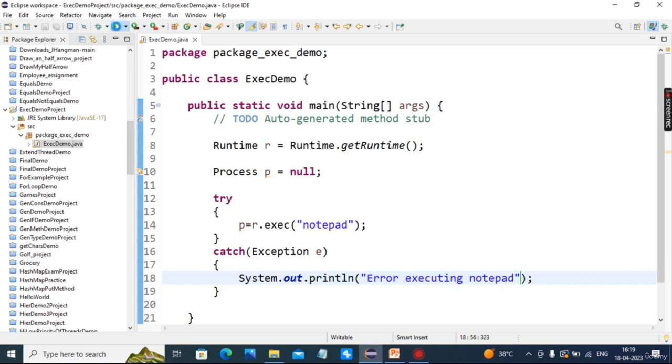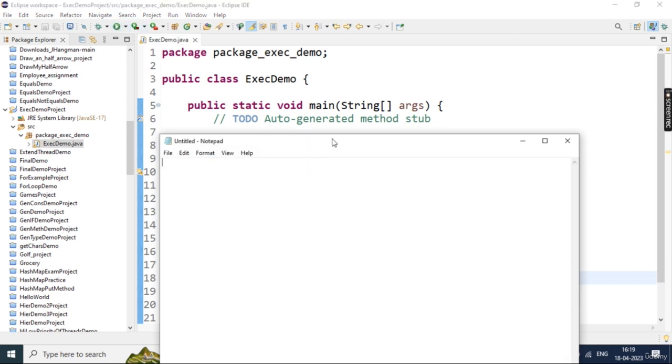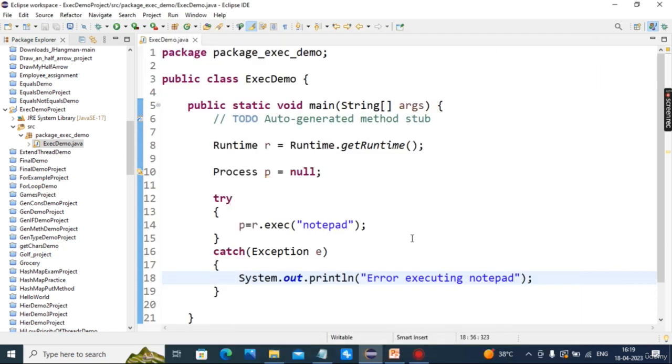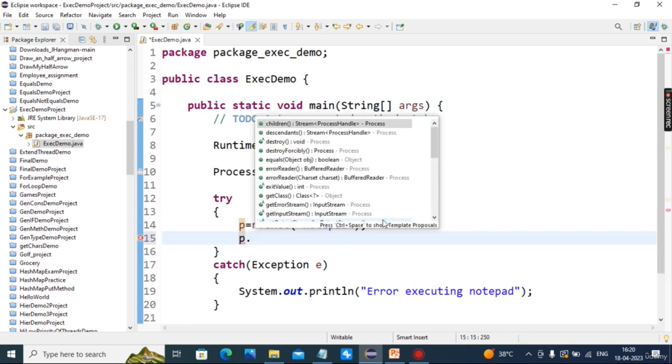Okay, now we will run. Notepad will start. This is the untitled Notepad, opened automatically from our Java runtime system. We will see now, this program will not wait for the Notepad to finish. If you want, you can add p.waitFor over here.